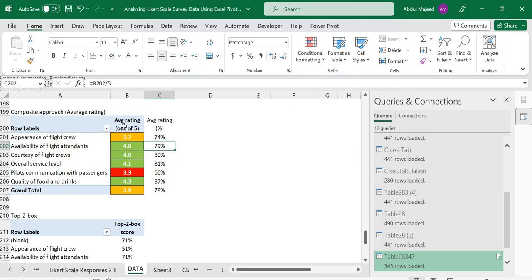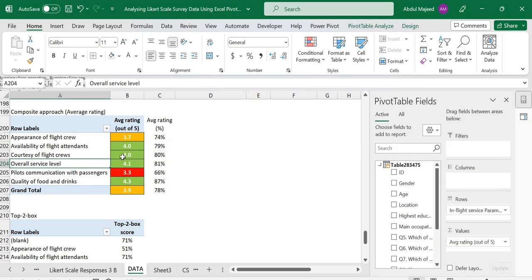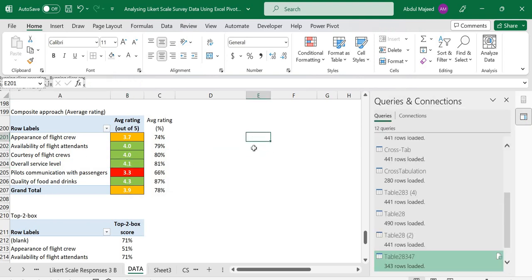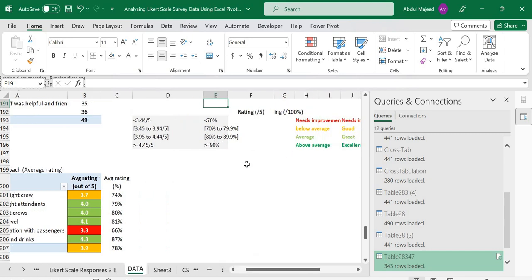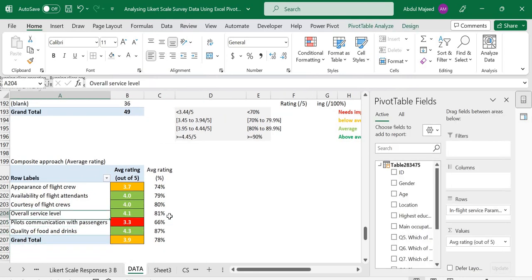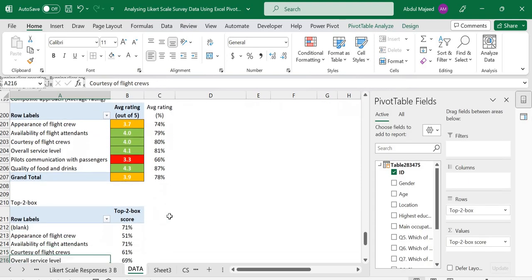And so we see that these are the two parameters that need improvement. But overall, availability of flight attendants, courtesy of flight crews, and overall service level are in the great range. So based on this scale that we have, it is in the great range. But pilot communication and appearance of flight crew are those parameters for improvement.